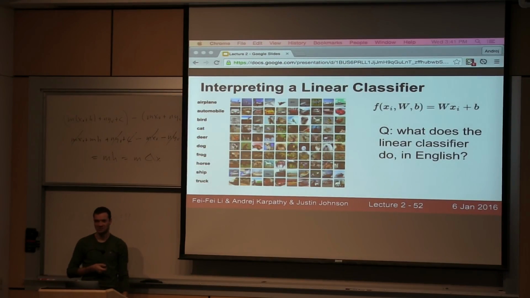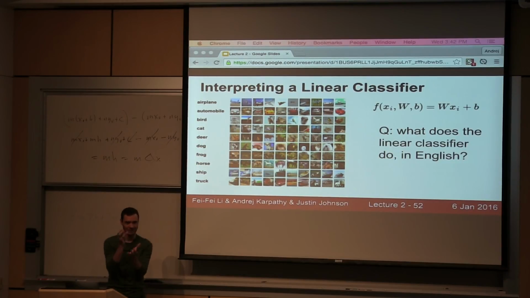Any other ways of describing it? It's taking something that exists in image space and projecting it into a space of labels. Yeah, that's also a nice interpretation. It's like a mapping from image space to a label space. Good.